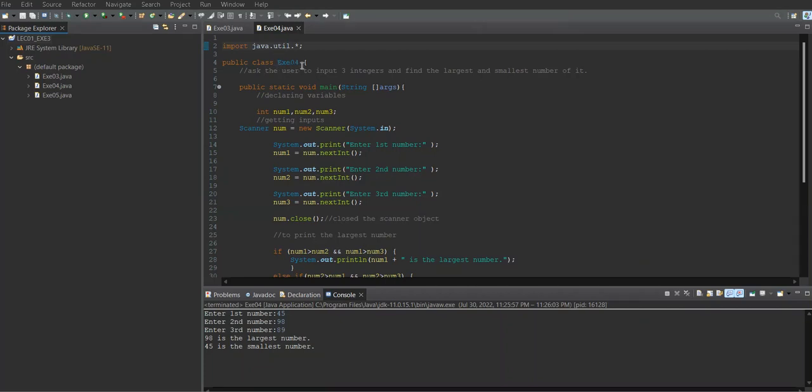Here I have been given an exercise, so I had created the class as XA04. You can rename it as you wish, and then what you have to do is create a method.